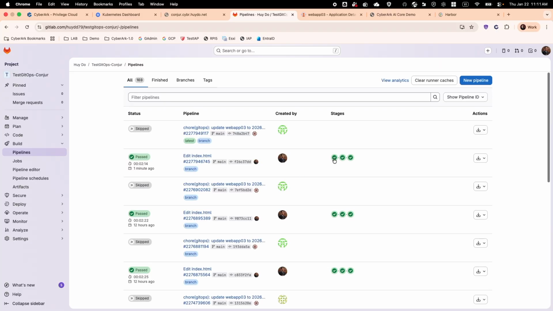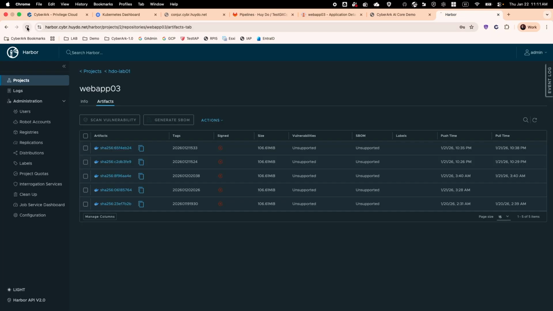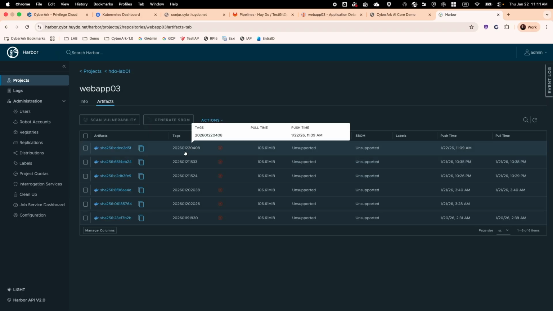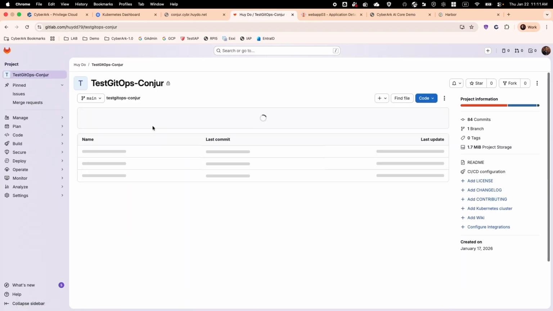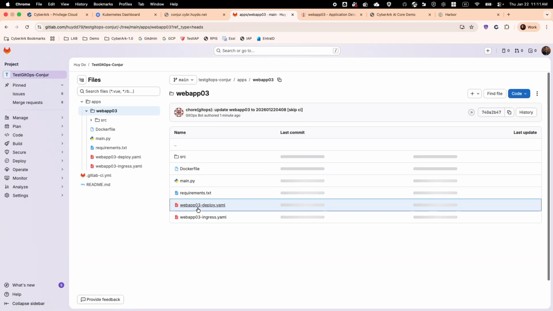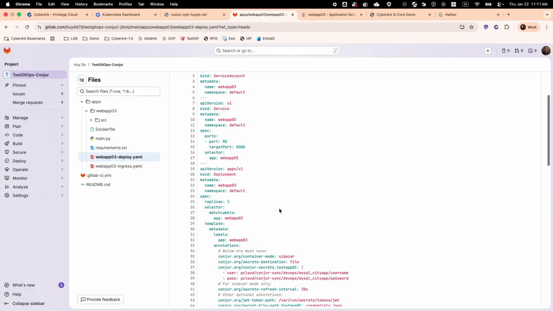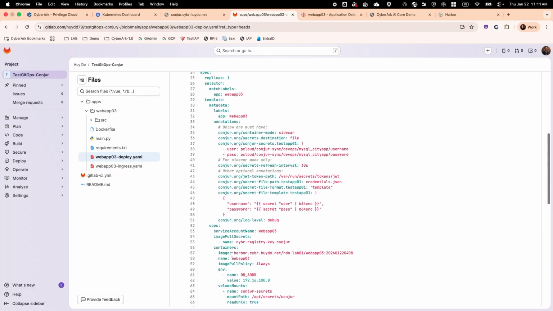You can see here, all the three steps have completed already. I can check my repo right now, and you can see we have a new image pushed successfully here. When I check the deployment manifest in my projects, which is this one, you can see the image has been updated with the latest tag, which is today, 22nd January. So that is the CI process completed.